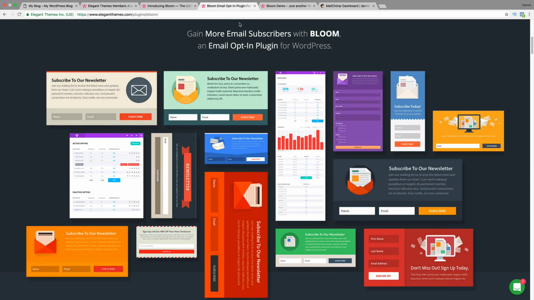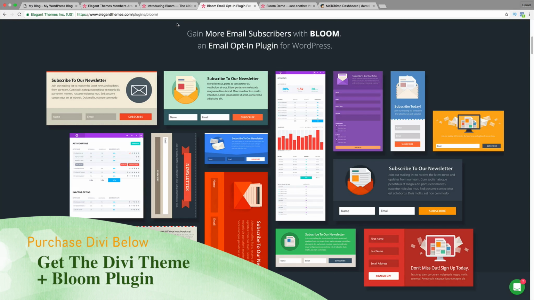I'm sure you guys have seen the Bloom plugin all over the internet. These are all created with the Bloom plugin. And like I said, these probably look very similar to a lot of the websites that you go to, because the Bloom plugin is pretty well known on the internet. And if you purchase the Divi theme, you get this plugin for free, okay?